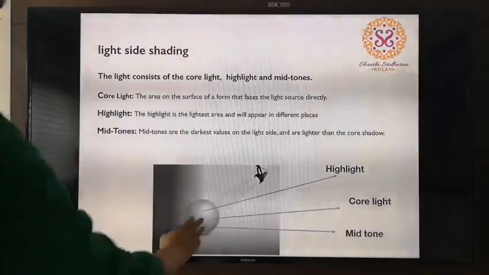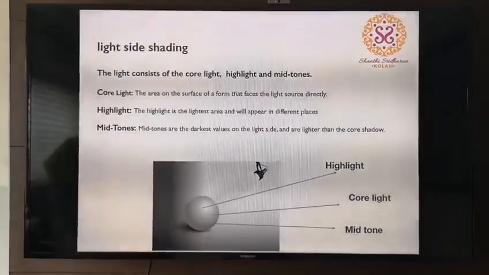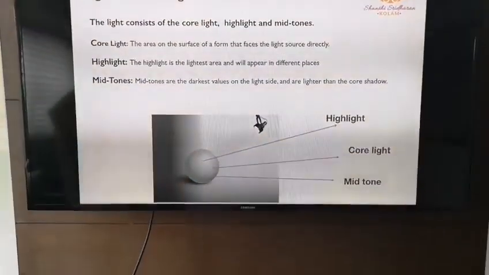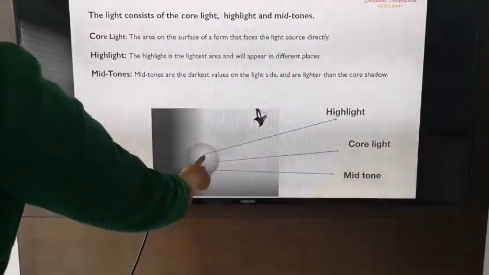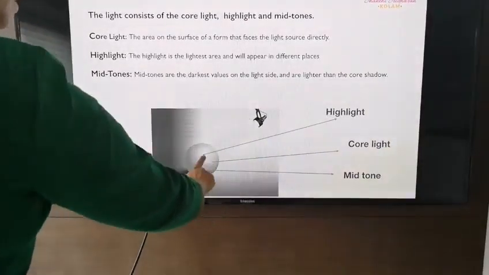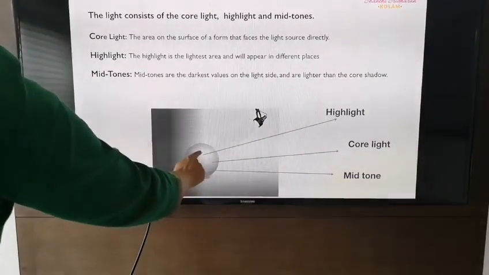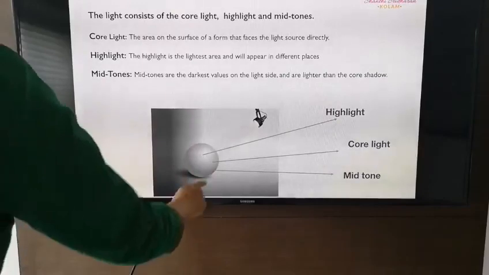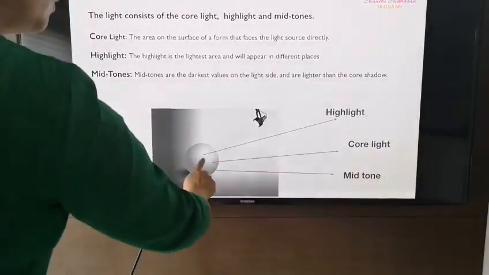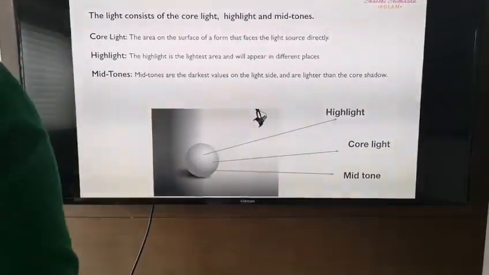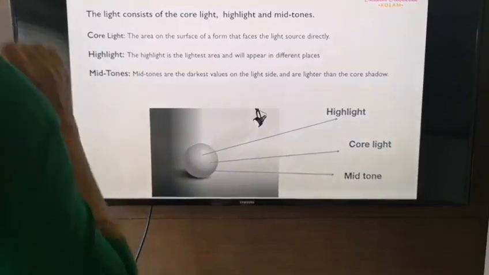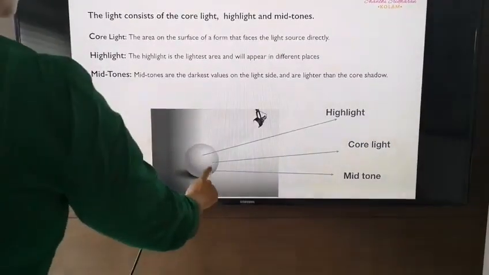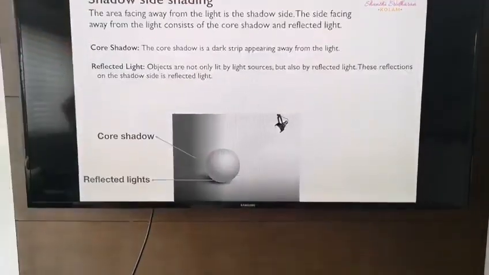If you take this picture, as I have already told you, this is my light side. This is the highlight of my picture, as it is the brighter part of the illuminated area, and this will be my core light, which is not as bright as my highlight, and my midtone will be slightly darker than my core light. This is my midtone area.